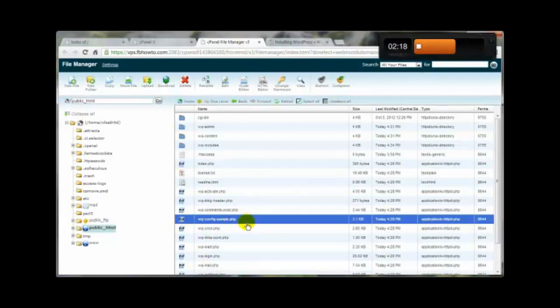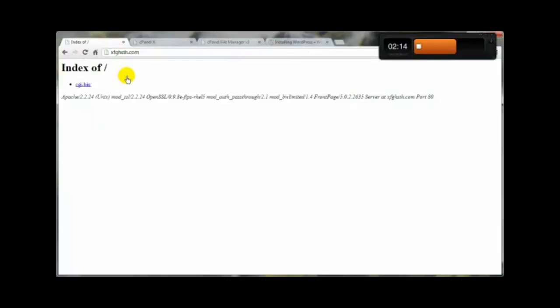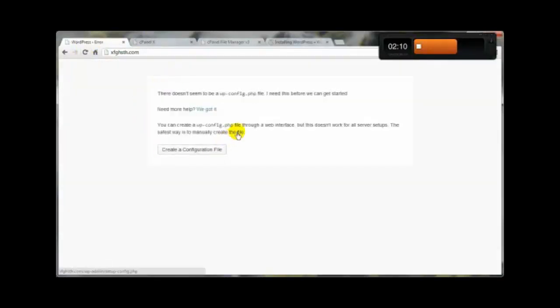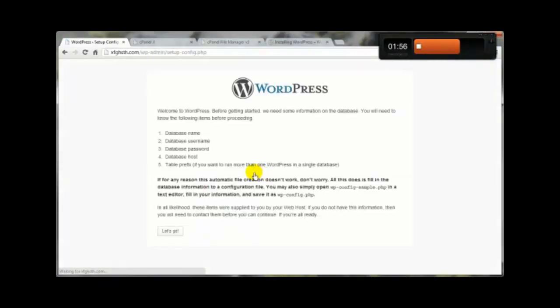So we're just going to leave that alone. And we come on into our index here, and let's just refresh that. And right here it's going to create the configuration file for us. It's going to create that config file for us with all those security keys intact. We don't have to mess with that. I mean, you could always go back in and change those if you want, but why do it? Let's save time. Create config file.